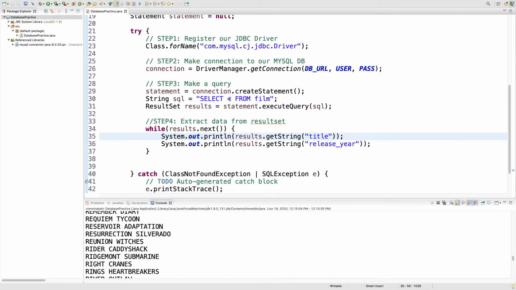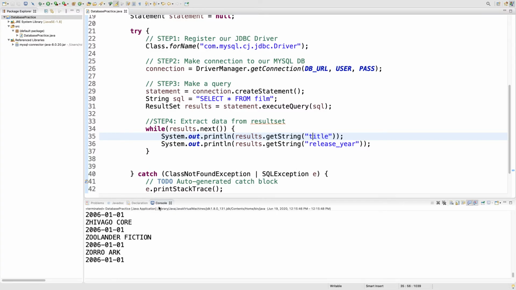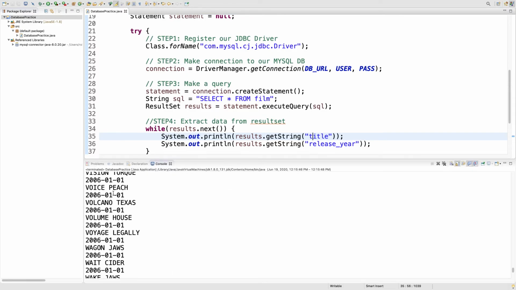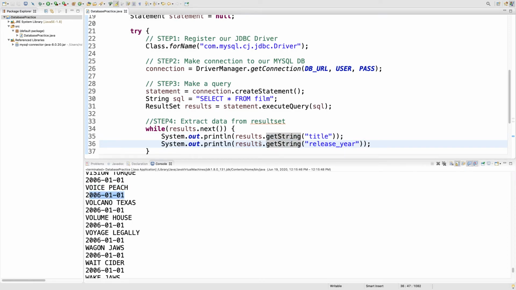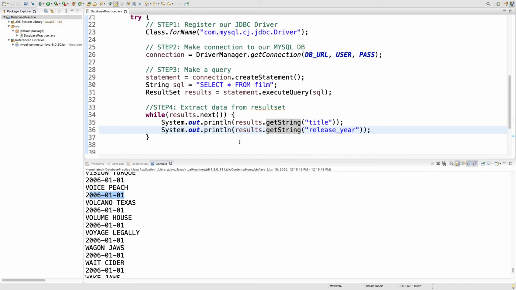And since I'm doing SELECT star from it, I can actually run all of these. And now you'll see that I have the release year showing up also. So there's the title, and there's the release year. I can put those all into one if I wanted to, but that's just string formatting, and hopefully you're familiar with that piece of it.